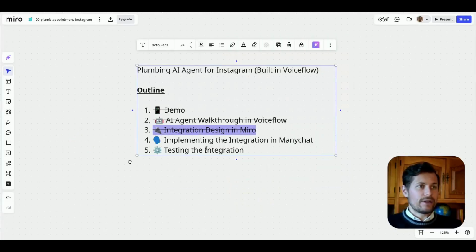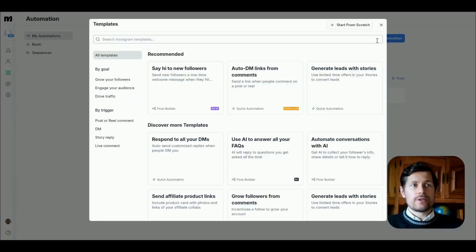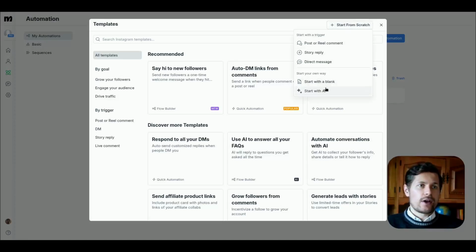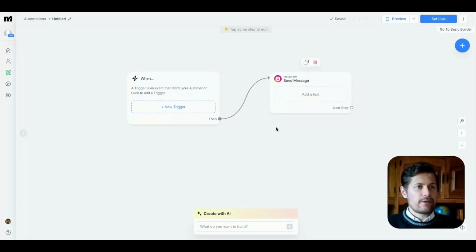Now, if you're in the Manychat dashboard, this is how it looks like. So what we need here is we go to the left to automations. Then we click new automation, and then we click up here, start from scratch. And then here we choose start with a blank. So basically this opens up the canvas over here. And this is a very simple automation.